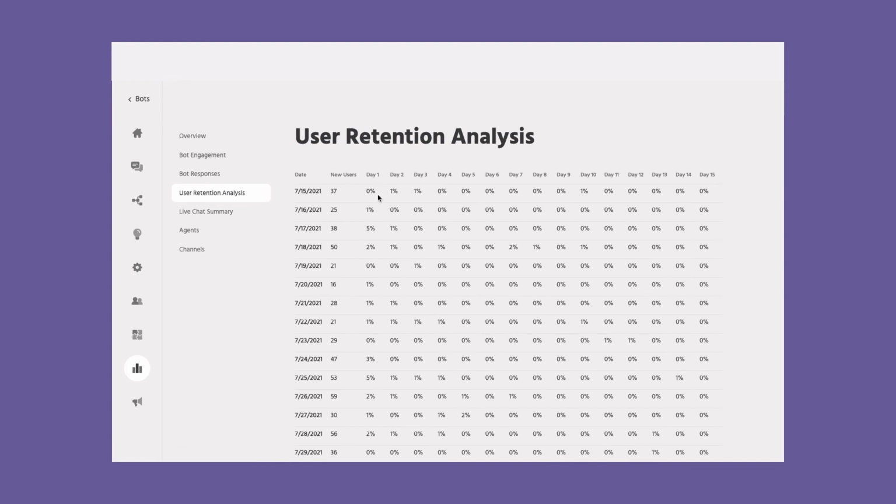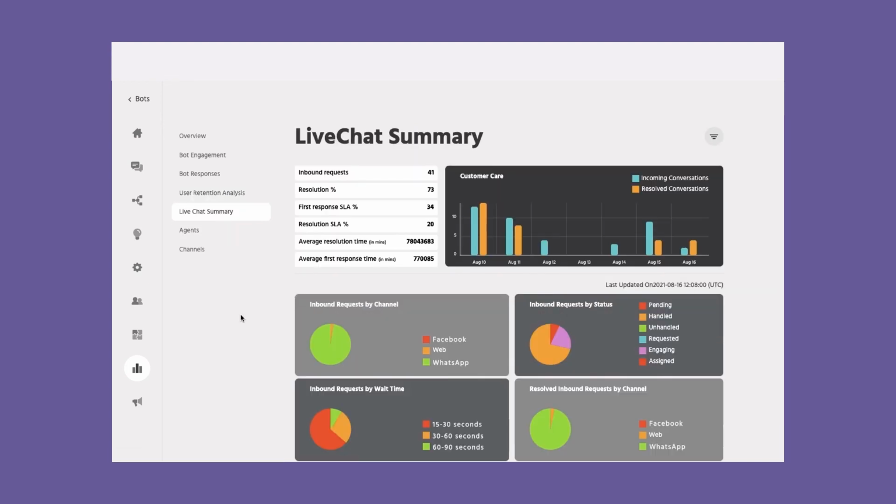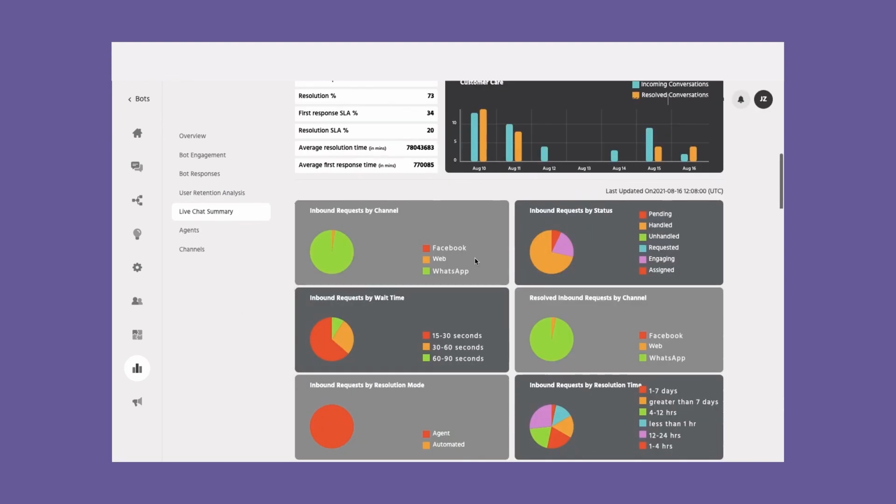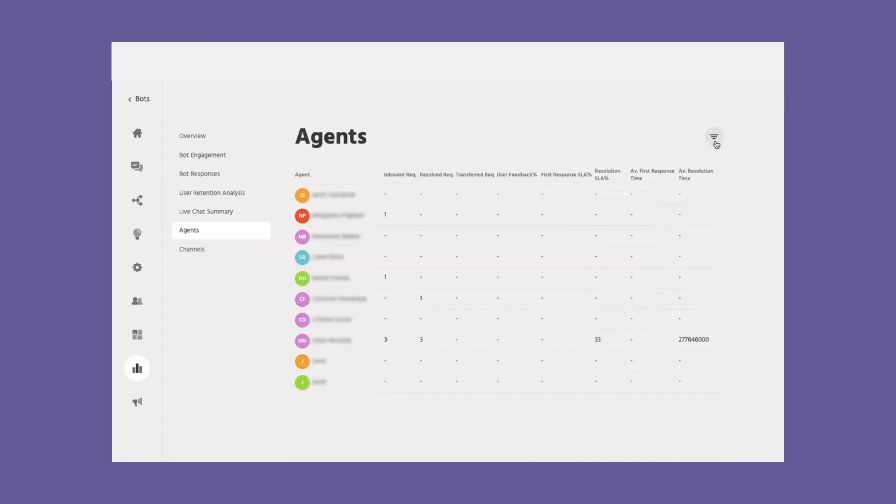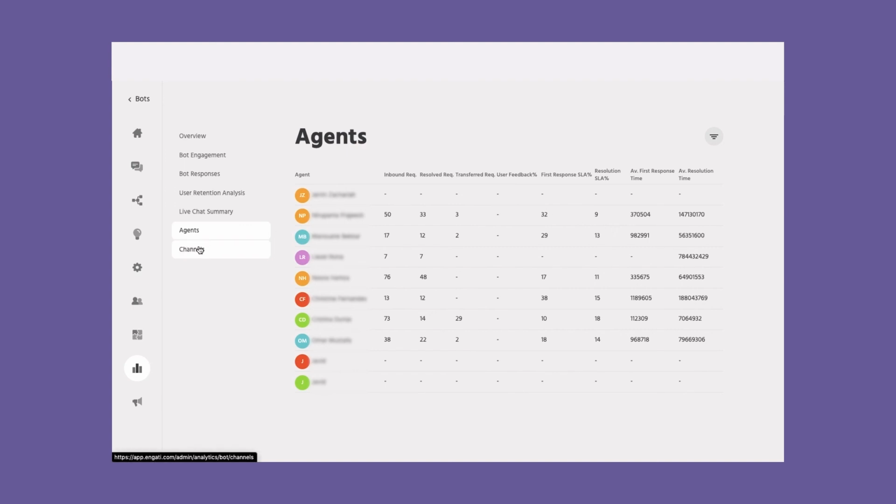We can also see user retention analysis. The live chat summary is presented with the help of charts, requests by channel, by status, wait time, and the resolution time. We can also look at agent analytics. Here there have been 5 inbound requests and 4 have been resolved. First response is 20 and the resolution has reached 80%.